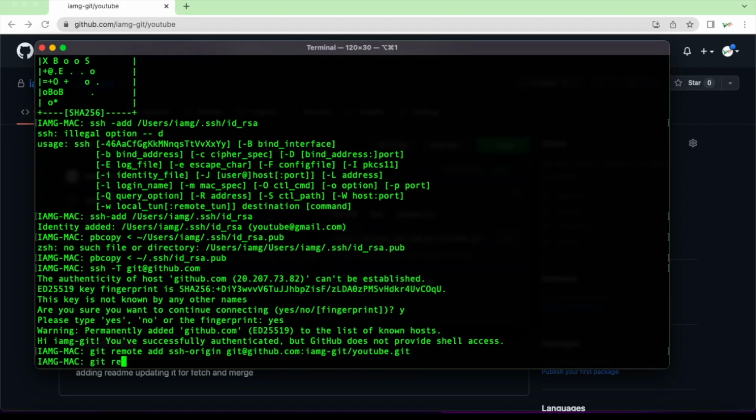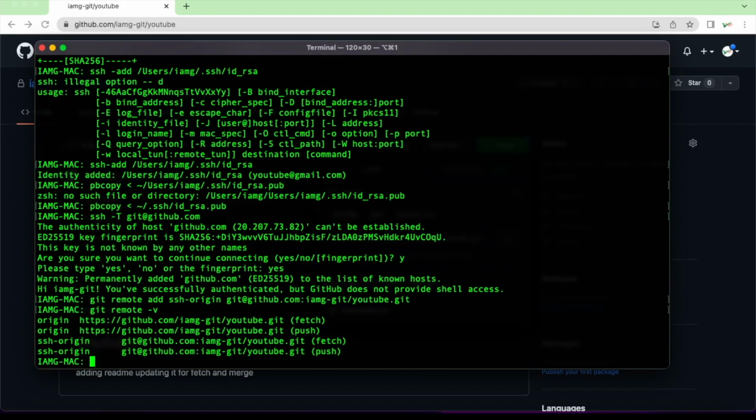If I go ahead and show you git remote -v, you will see there is an ssh-origin, which has fetch and push. If we want to set this one as the default URL for push and pull, we can just do git remote set-url, and then provide that URL.